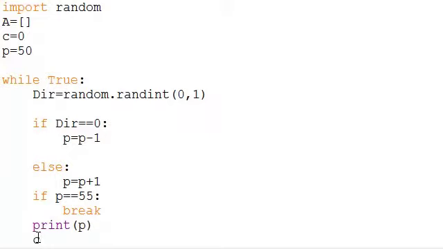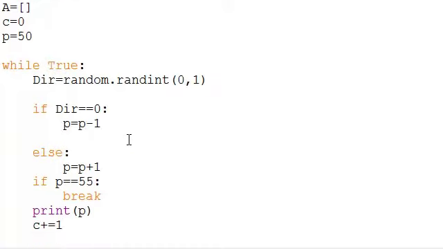And let's see. C, we'll need to do this. Why do we need to do that? We don't. This is just counting the number of times this thing goes through. So how many steps does it actually take? And we'll print that off.